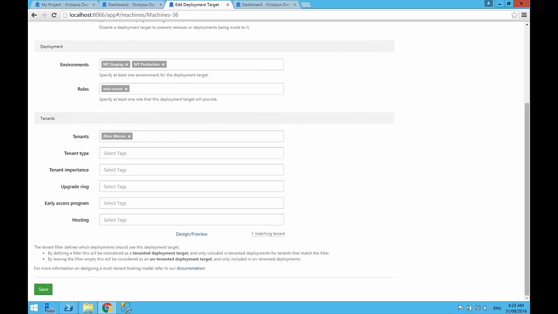Yep. So in short, you can share those tentacles across multiple tenants. You can tag them for individual people, even tenant groups and tags and things like that. That's right, yeah. Okay, cool.